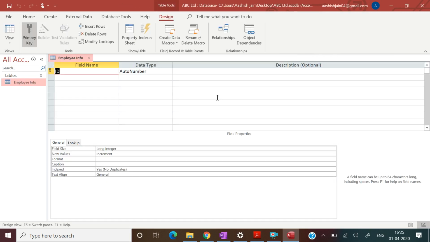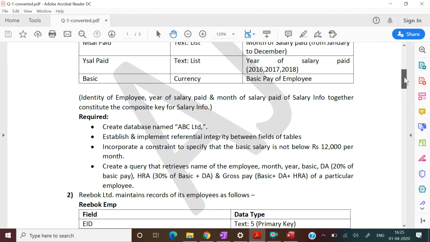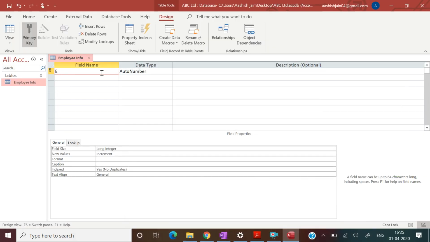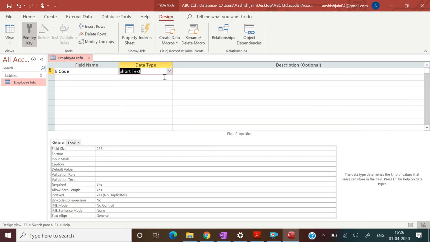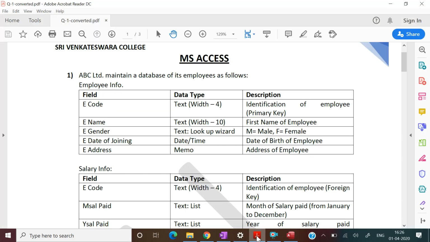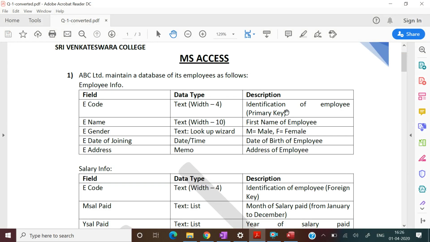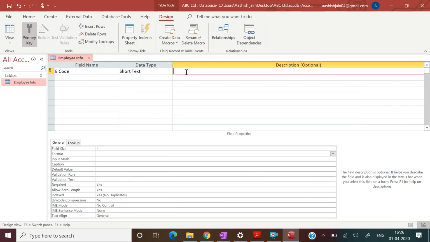Now let's read what the fields for employee information are. First one is e-code. Data type must be text. Let's take short text. And width must be 4. So in the field properties, the field size must be 4. Then just give a description here, that is identification of employee. That means e-code for the identification of employee.